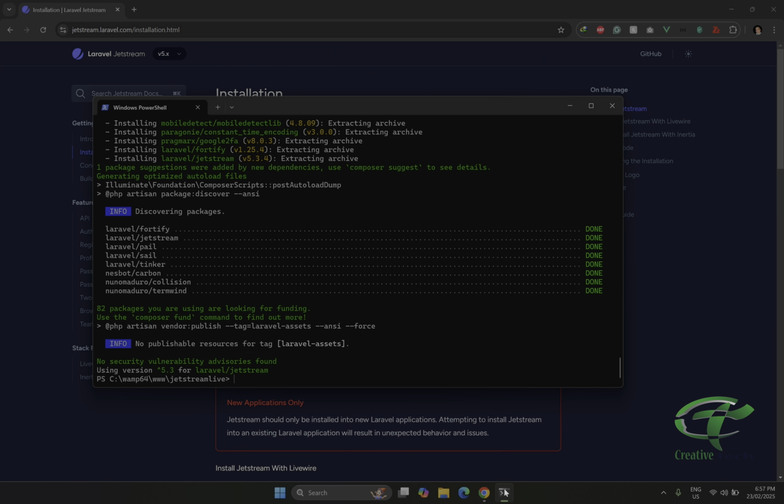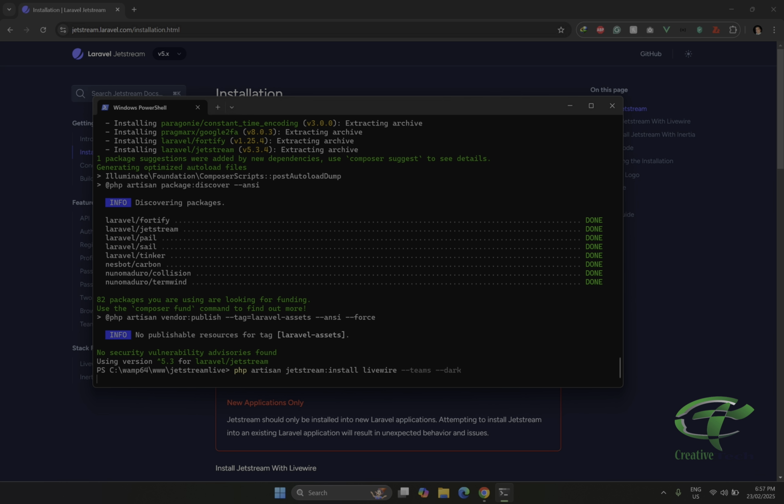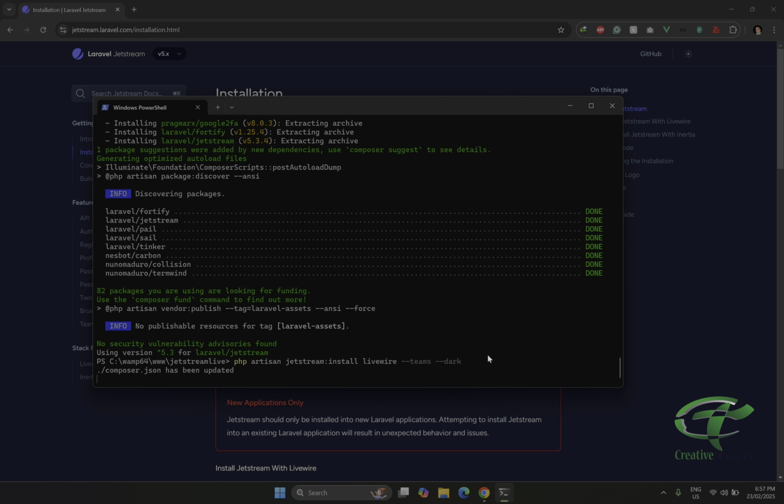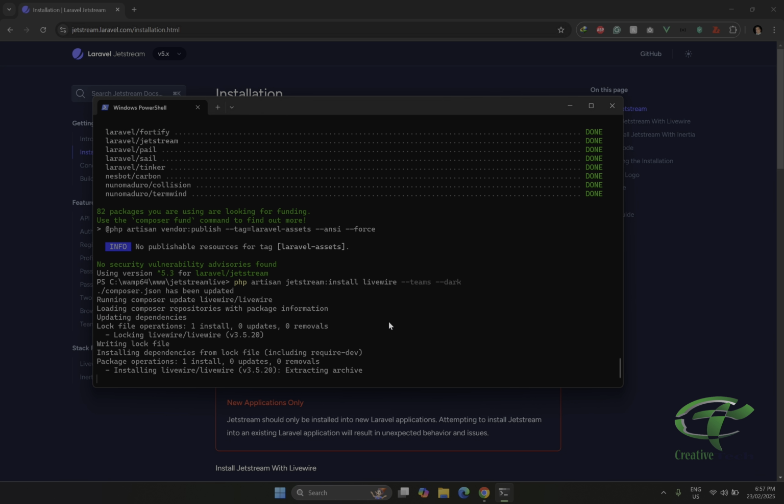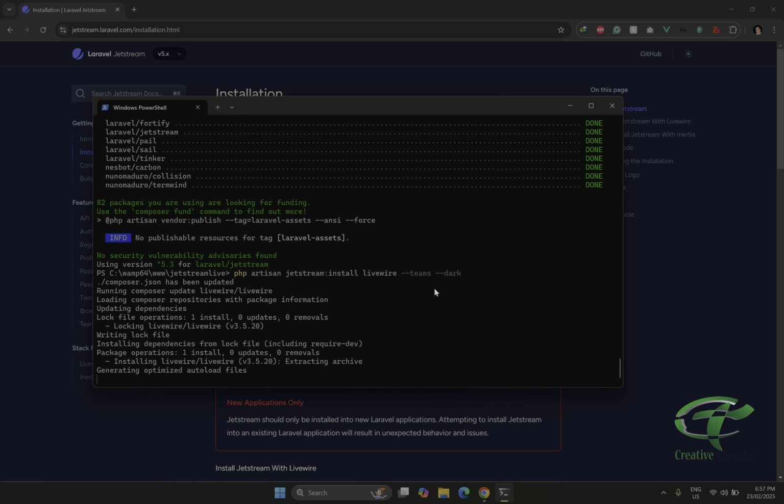So here we will just paste it. So install Livewire, and we need the Teams feature, and we need the dark mode, and press enter. So now our Jetstream package will be installed with Livewire plus Blade and the optional features, Teams, and a dark theme.